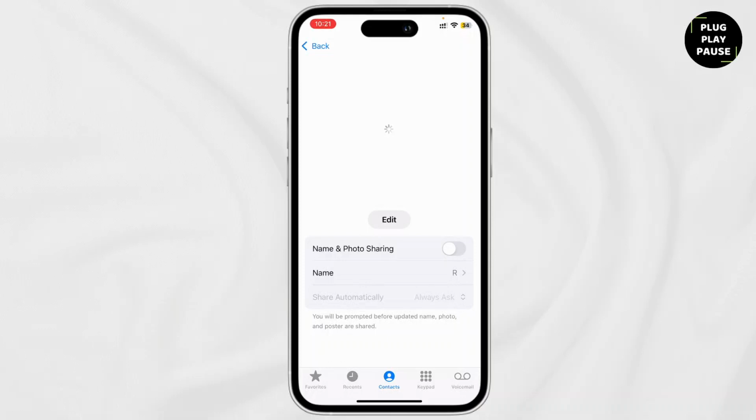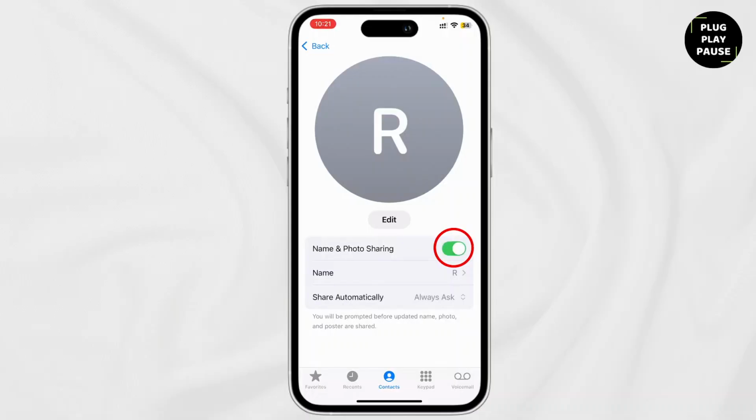Next, make sure that name and photo sharing is toggled on. Now you'll see options for sharing your contact photo and name. Now you can choose how you want to share your contact card. If you select share automatically, everyone will receive your contact poster within 6 to 12 hours.